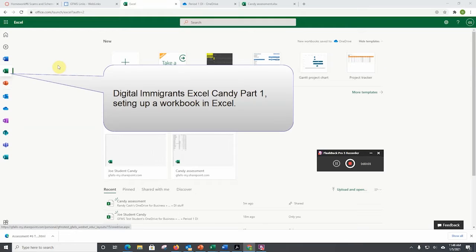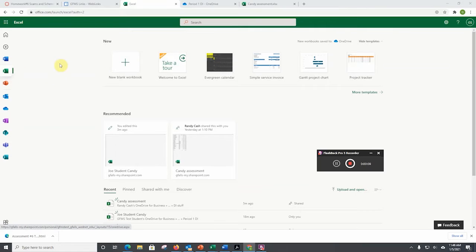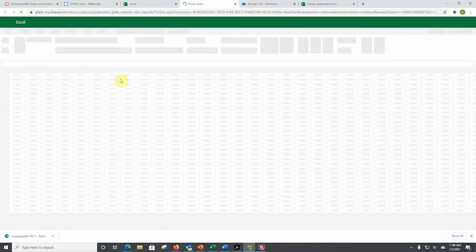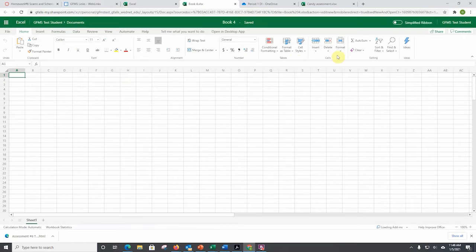Okay, this is the Excel Candy Assessment Part 1. First thing that we're going to do is go into our Excel in 365 and open a blank workbook. Once the blank workbook is open, make sure that you have this simplified ribbon on.